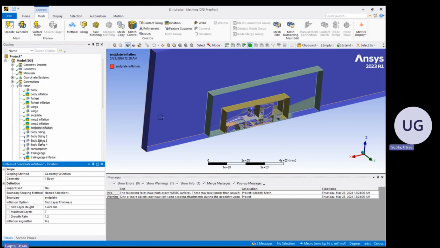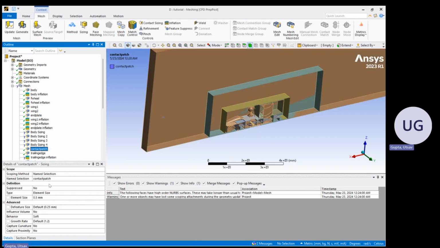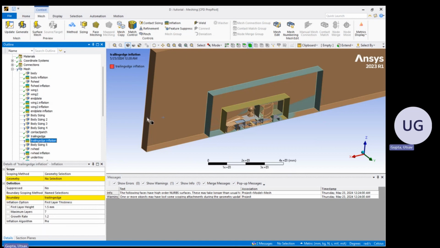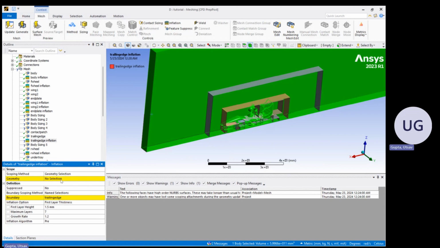And ignore these body sizings. We'll just do them all in the last. Don't worry about it right now. Then you create another face sizing for contact patch. Element size 0.5, capture coverage no. Then trailing edge face sizing, 1.3 element size and capture coverage yes. And trailing edge inflation, apply. First layer thickness 1.5, 7 layers.